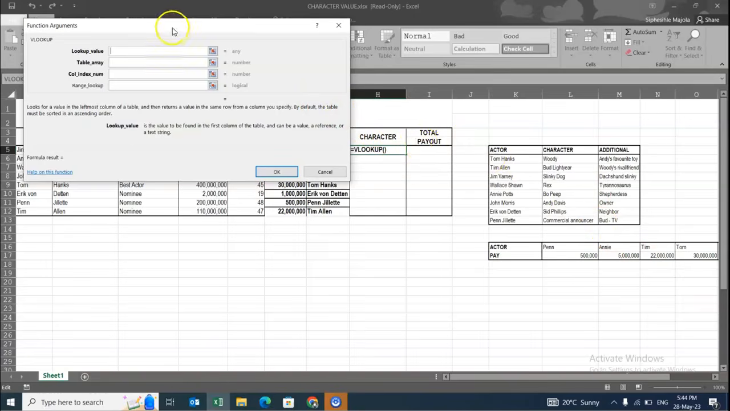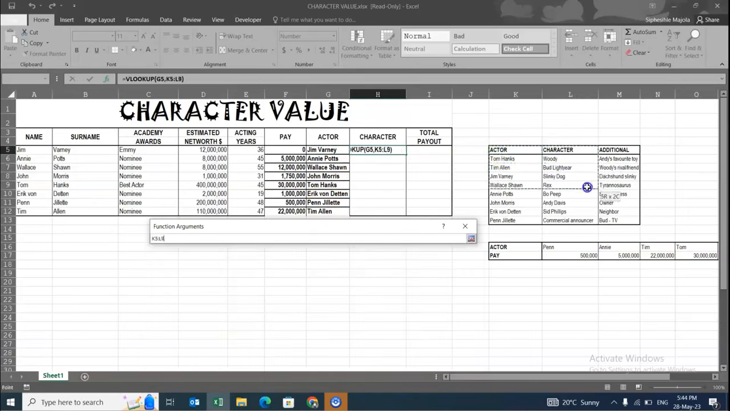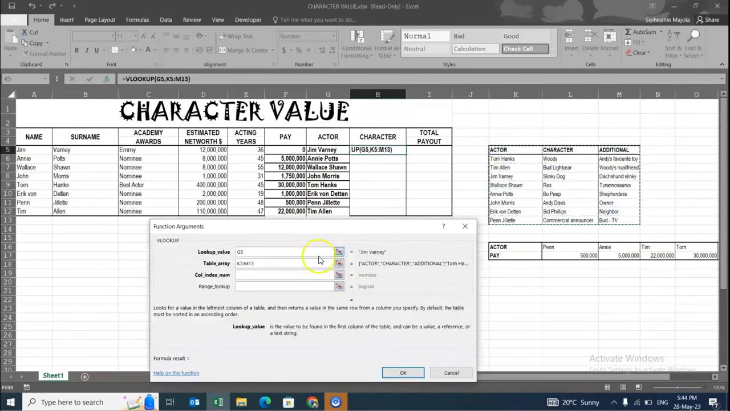So lookup value is B. What do I have that is common between the two? I have the actor's name. I have actor as the common factor between the two. And then table array is where am I looking this up? I'm looking it up on this table here. And then which column number is the information that I'm looking for in? It's in column number 2. So you press 2 in there, and then at all times this is going to be 0.